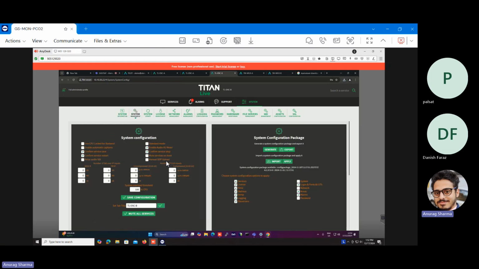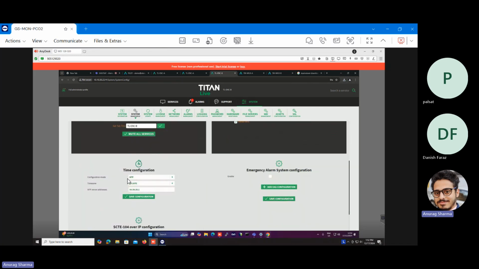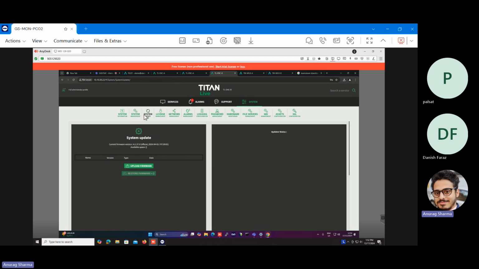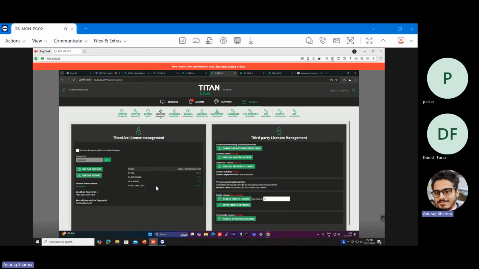Then in the system management, you can have your NTP, your time configuration. System update is used to upgrade the systems, upgrade the versions. In the license management, we can have the license details, what licenses there are, what the quantities are. As you can see here, it's 9 by 15. For example, if you are seeing 15 by 15, all 15 are unused out of 15. 9 by 15 means 9 are unused out of 15. If it becomes 0, all are used. 0 by 15 means all used.